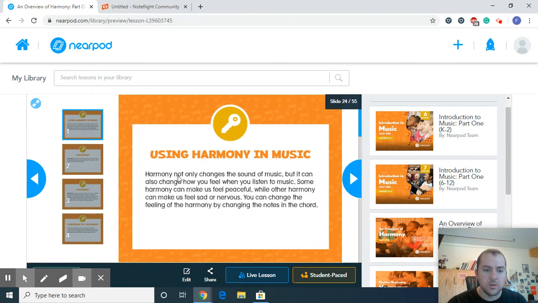Using harmony in music. Harmony not only changes the sound of music, but it can also change how you feel when you listen to music. Some harmony can make us feel peaceful, while other harmony can make us feel sad or nervous. You can change the feeling of the harmony by changing the notes in the chord.